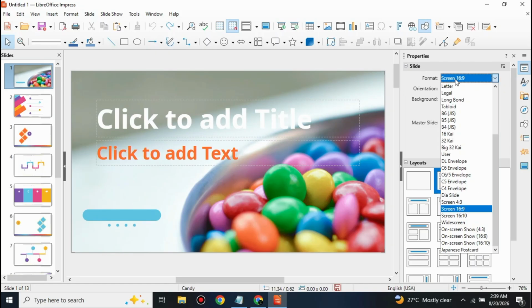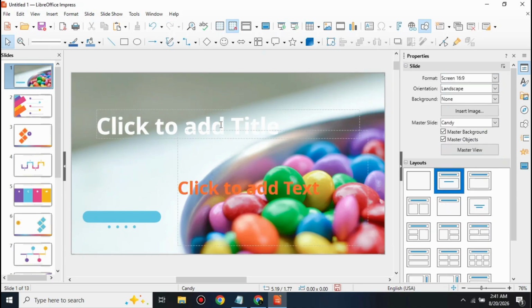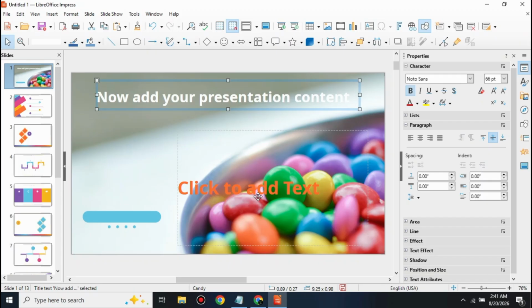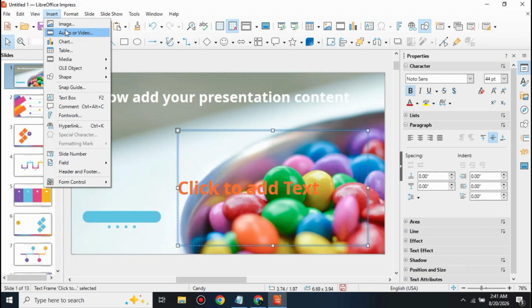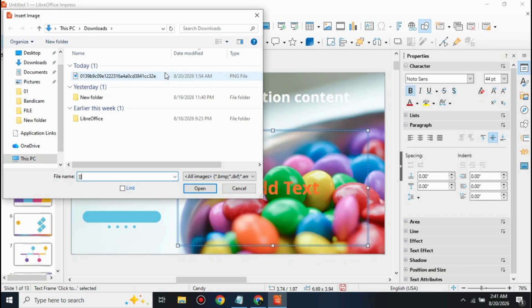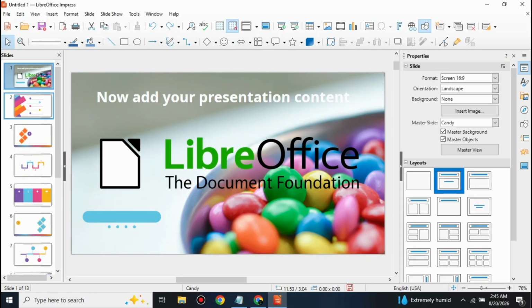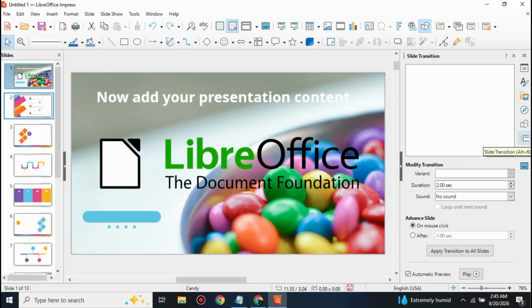Now add your presentation content. Click inside text placeholders to enter titles and information, and use the Insert menu to add images, shapes, tables, or other elements. Keeping each slide focused on a clear idea can make your presentation much easier to follow.